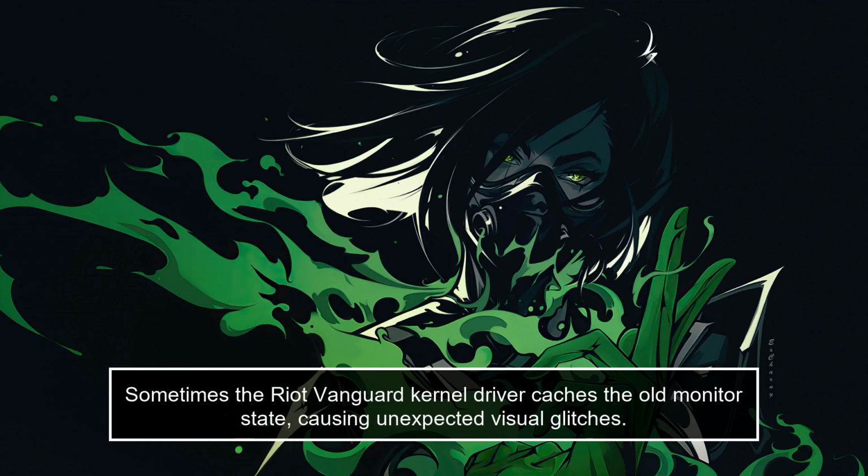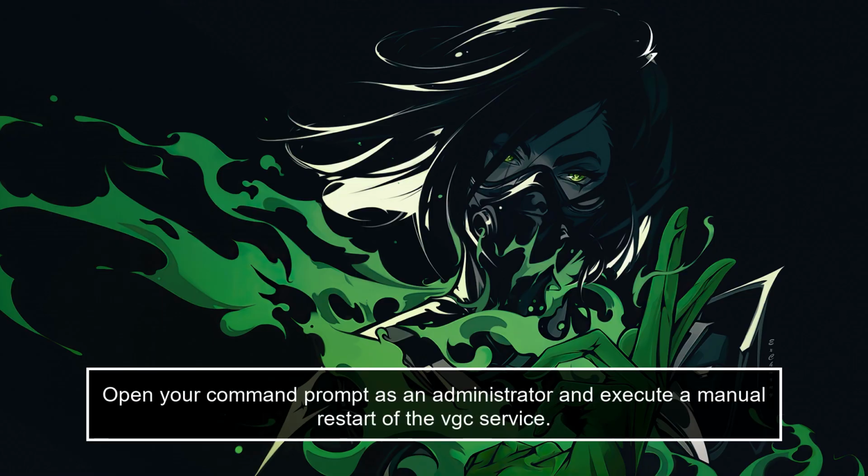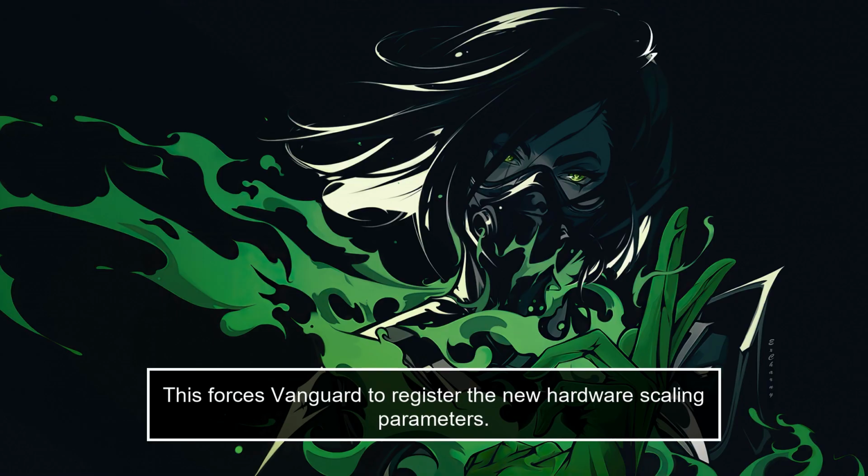Sometimes the Riot Vanguard kernel driver caches the old monitor state, causing unexpected visual glitches. Open your command prompt as an administrator and execute a manual restart of the VGC service. This forces Vanguard to register the new hardware scaling parameters.